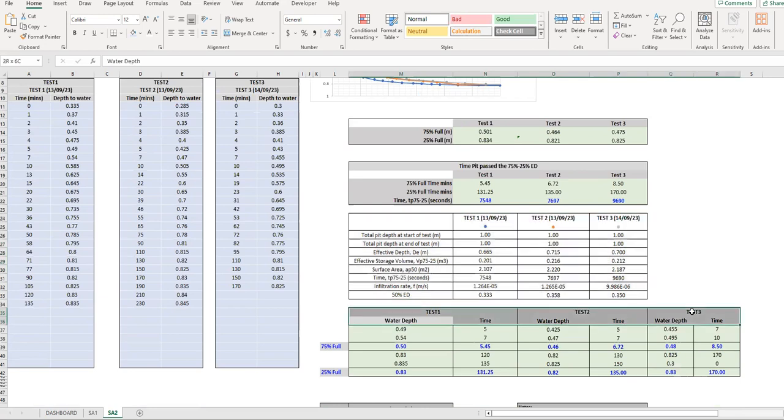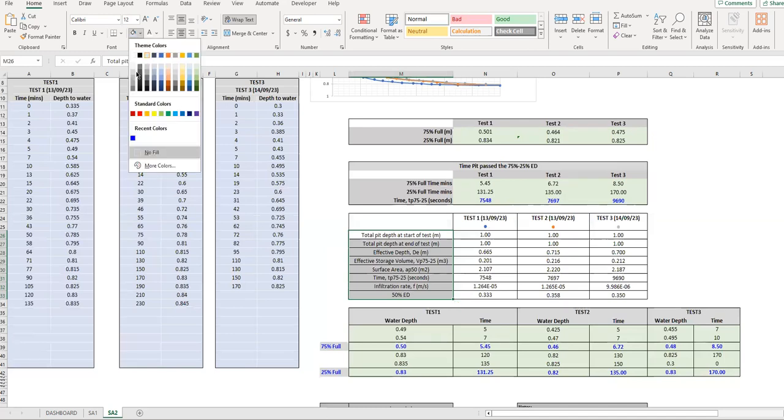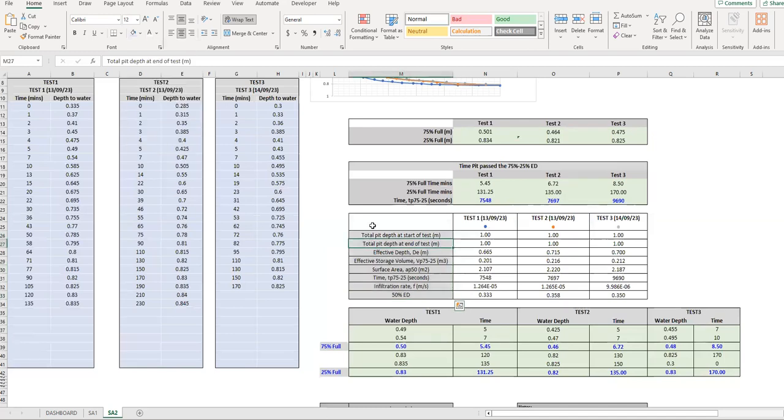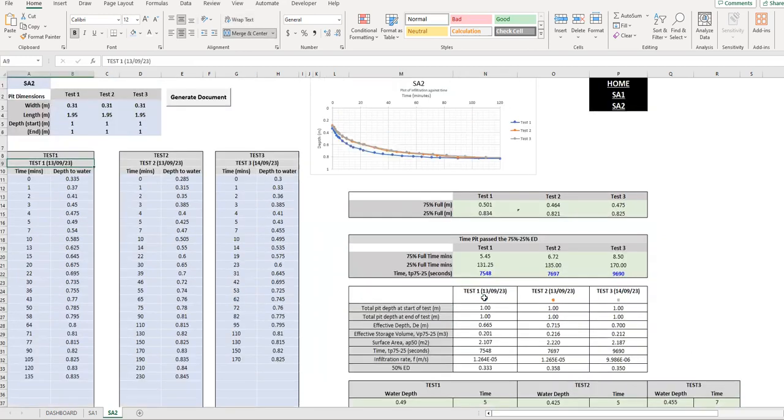The gray cells are fixed cells or fixed values. We can keep those as fixed as well. We are not making any changes in this too, so we can keep those as gray as well. So this one, the date, is coming from this cell. Whatever you type in here will go into the Word document.